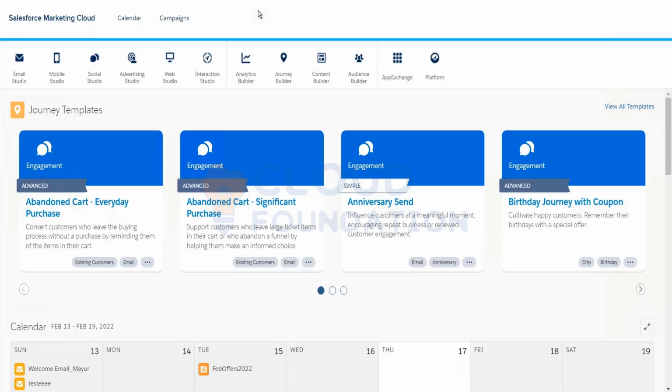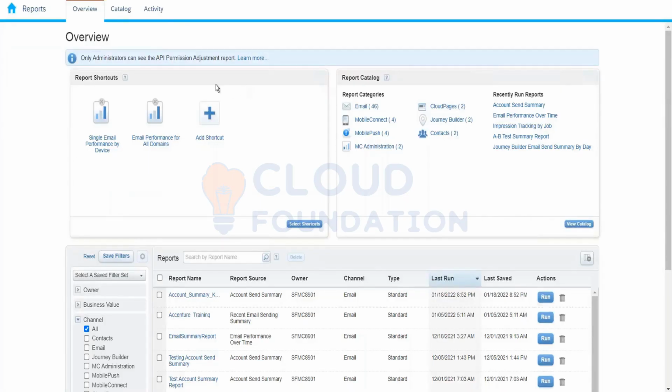Today's session will be focusing on two topics. One is going to be Analytics Builder and the other Mobile Studio. We will proceed further with the Analytics Builder. This is one of the easiest tools in Salesforce Marketing Cloud. Perfect. Here we have the overview page, and we can add the report shortcuts. In case you're quite frequently working on some reports, we can add the shortcuts here, like how we have those shortcuts. Two of these report shortcuts.